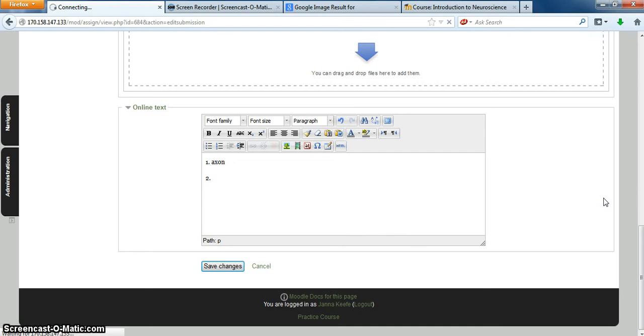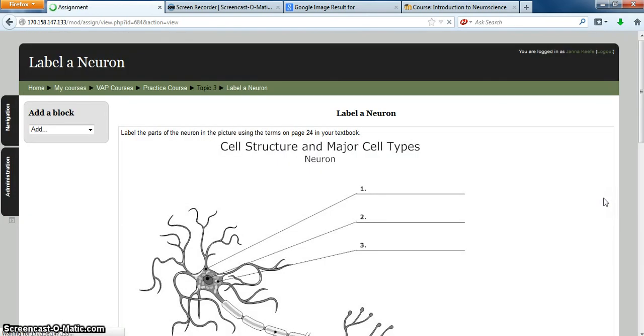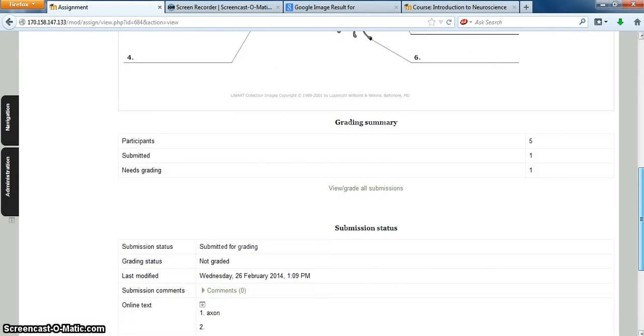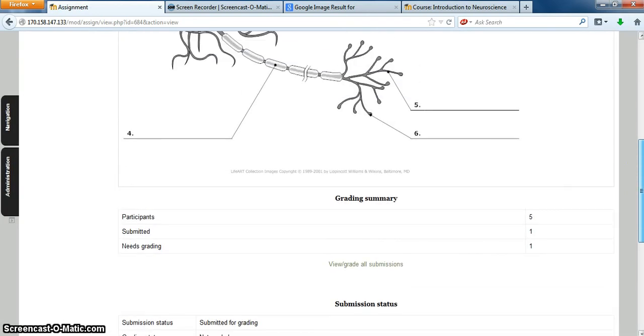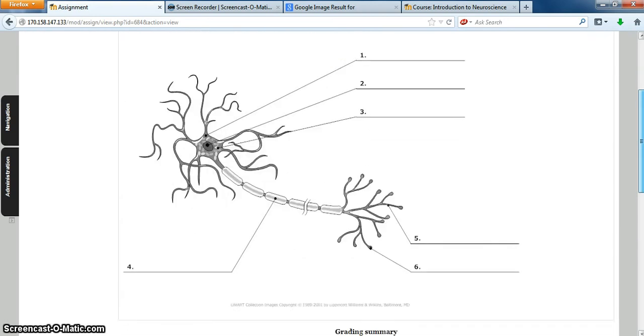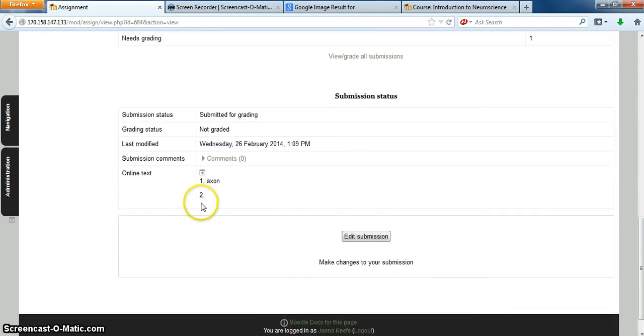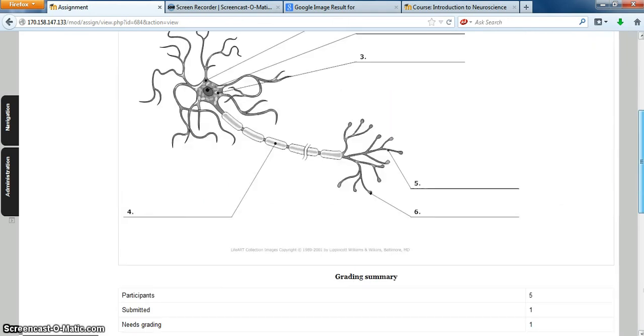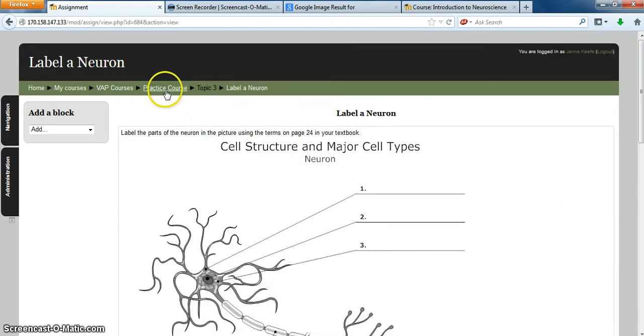Just taking a while. And then they could submit. Here's their answer. And they could edit their submission from there as needed. And that is how you create an assignment.